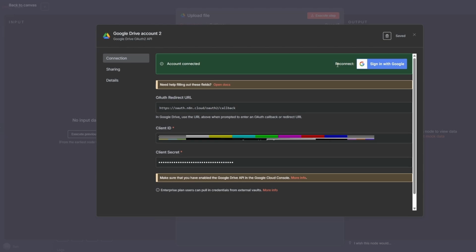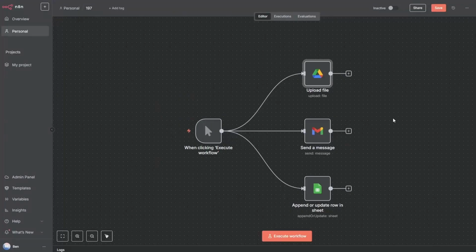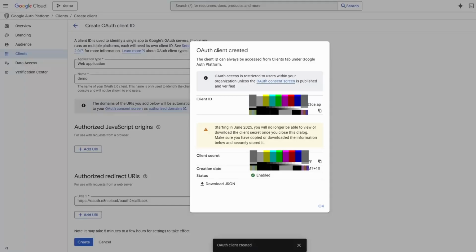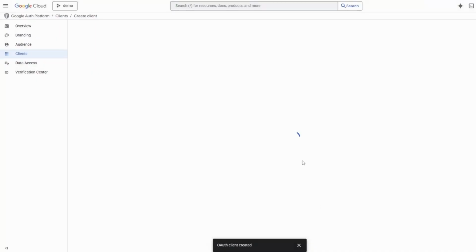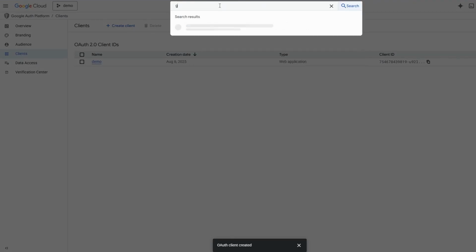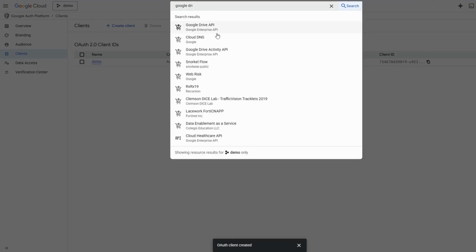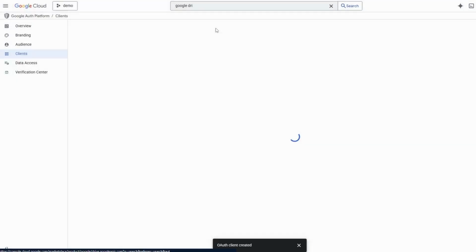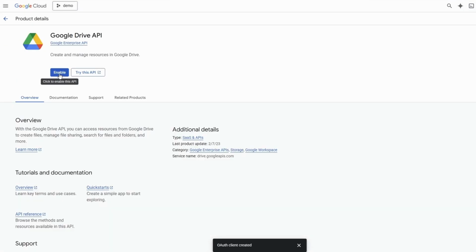But there is a few more steps we need to do. And you can see down the bottom here, it says, make sure you have enabled the Google Drive API to your Google Cloud Console. So to do that is pretty straightforward. We just go back over into Google Cloud. We'll close this down. And up the top, we just want to search for Google Drive. And you can see the first result here, Google Drive API. And you just want to click on Enable.